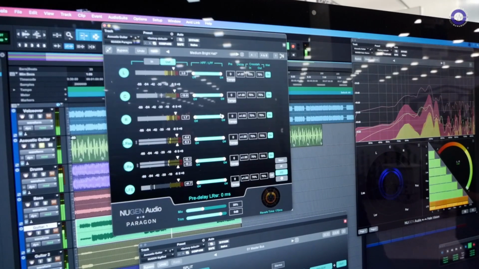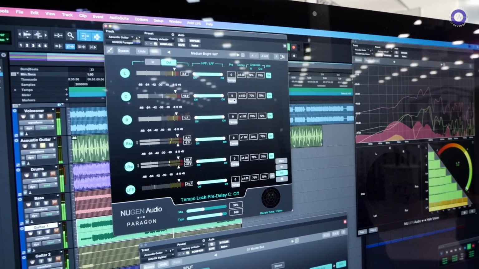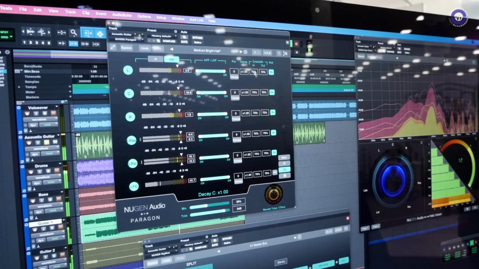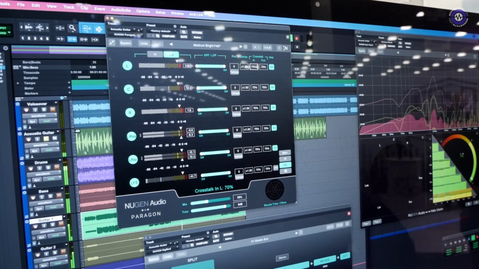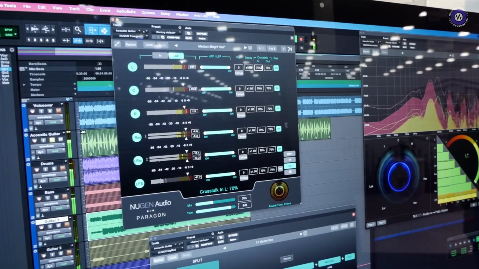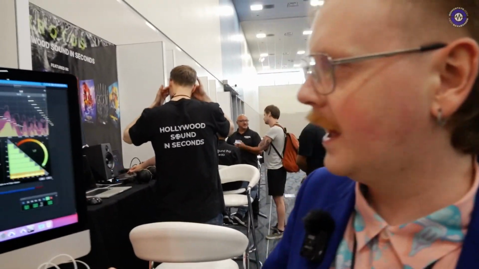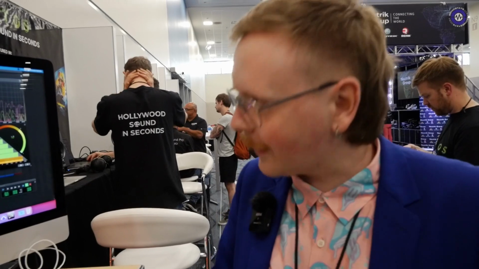If you're using it in surround as well, you can set individual pre-delay for every channel, you can set individual decay time for every channel, you can set the crosstalk in and out for every channel. There's a lot you can do, really flexible. And that, I think, is about everything that we've got that's new or relatively new.